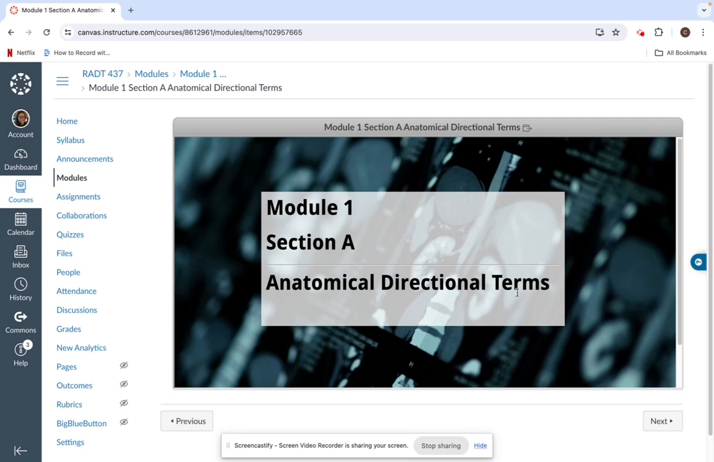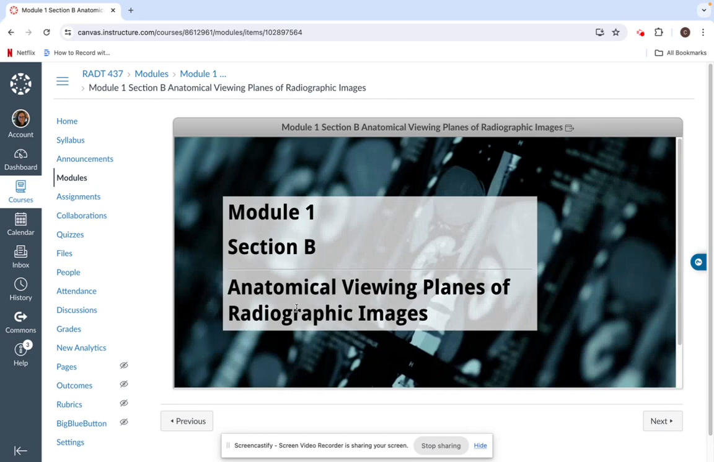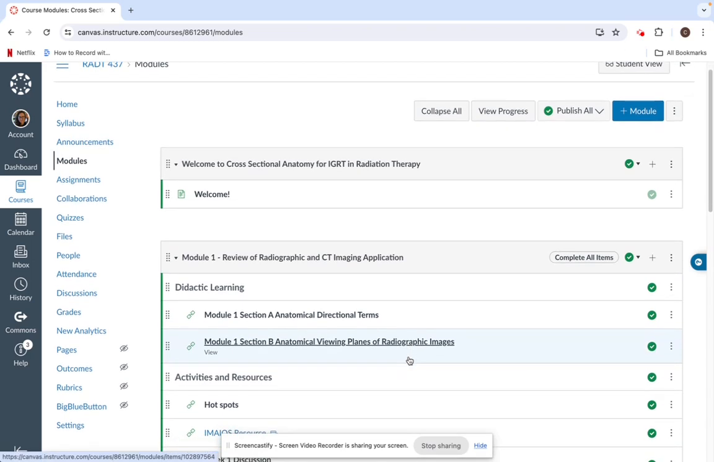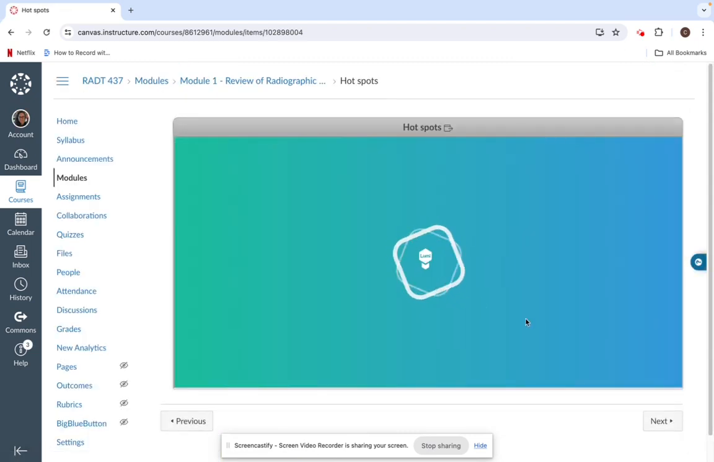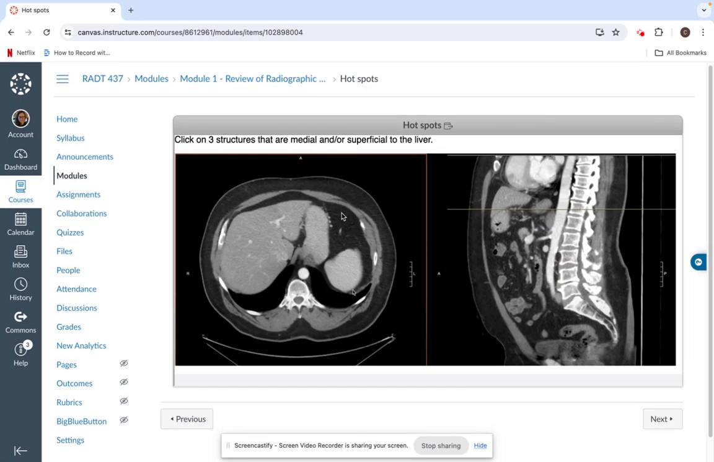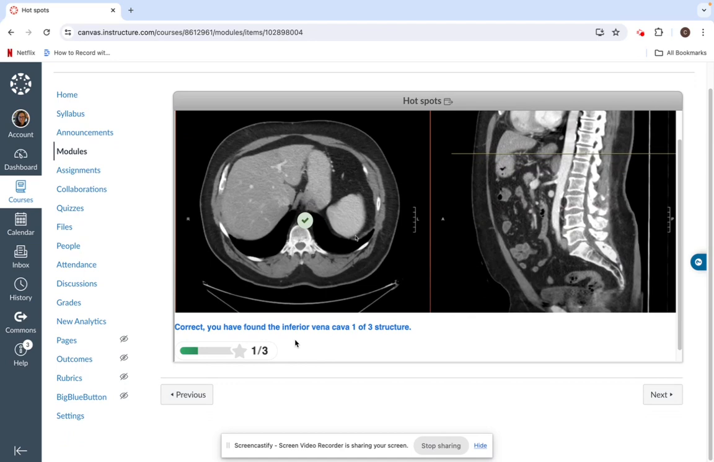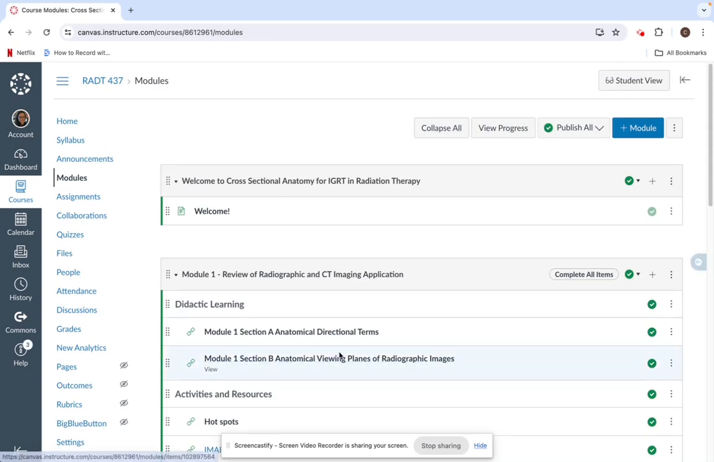In section A, they will review their anatomical directional terms. In section B, they are going to review the viewing planes of radiographic images. Those are the fun interactive videos that we made in Lumi. And then just for some extra fun, I made another activity here, playing around with Lumi and the hotspots one. I said, click on 3 structures that are medial and/or superficial to the liver. If I click here on the inferior vena cava, it says correct. You have found the inferior vena cava, one of 3 structures. That was something fun to make.